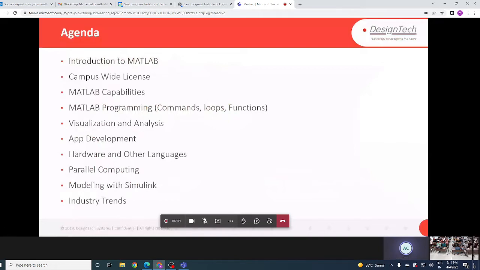At the end, we'll see modeling with Simulink, so how we can create a model graphically by using block diagrams. And at the end, we'll see some industry trends in the companies that use MATLAB.